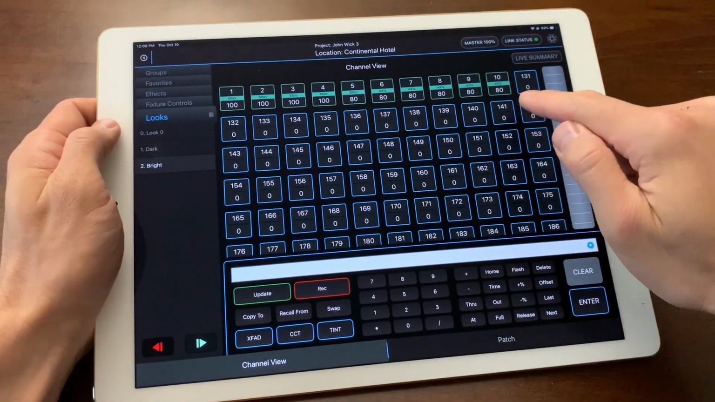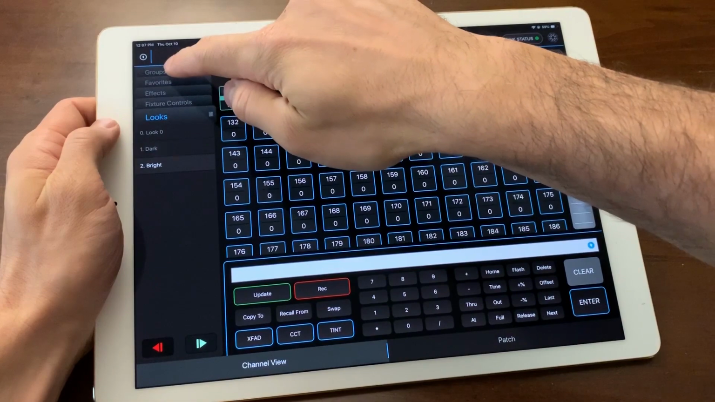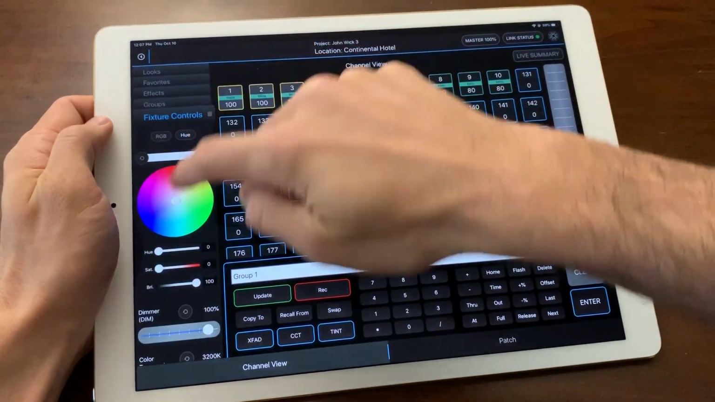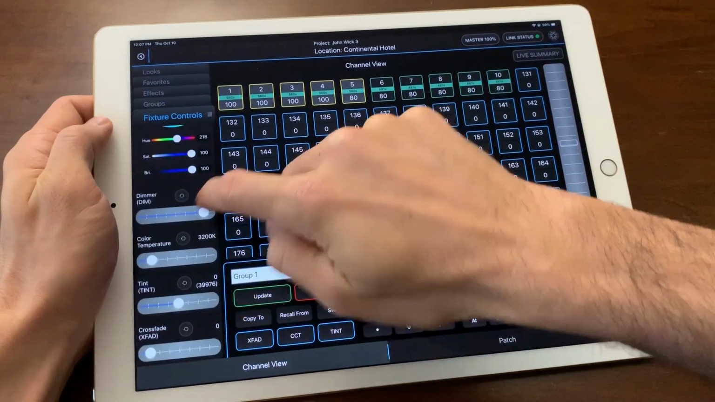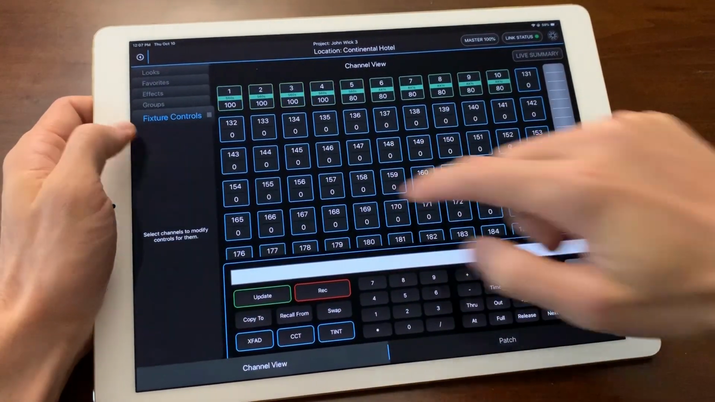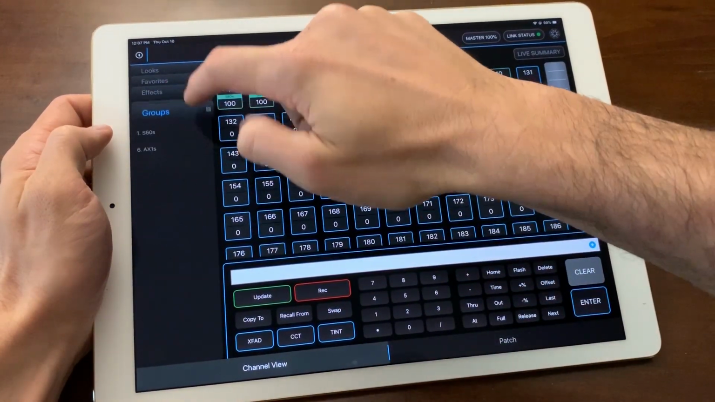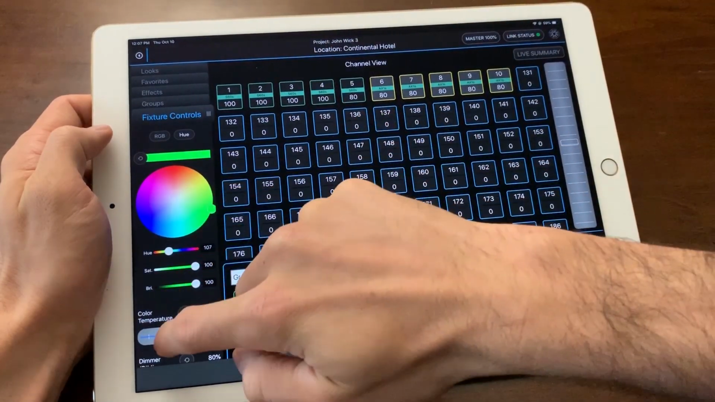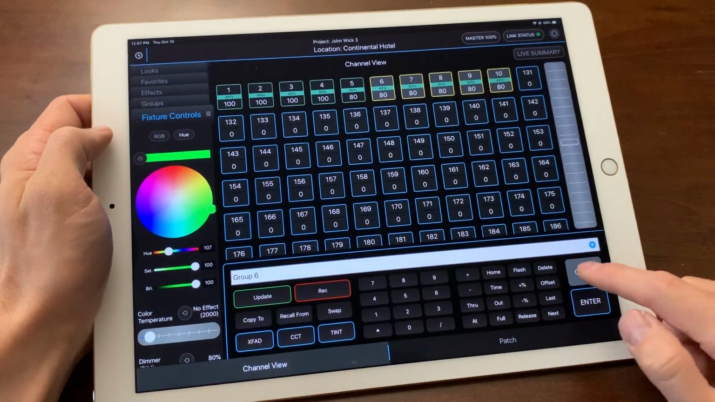Now let's make another look. Let's put my sky panels in blue. And I'll put my asteras in green. And we'll record this as my party look.